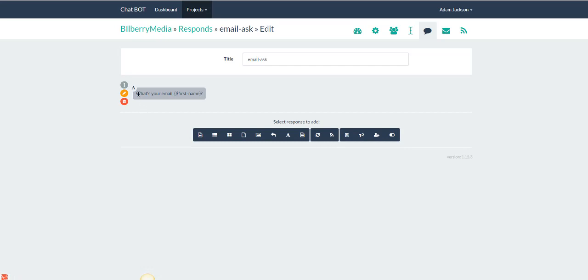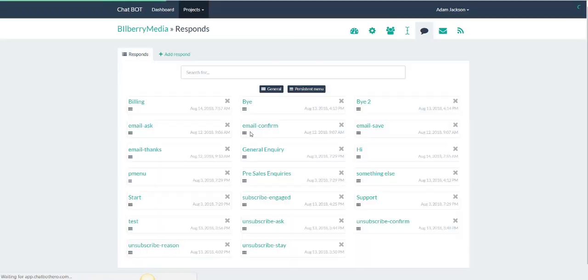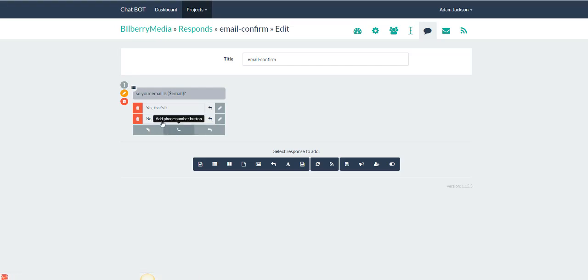This is just a standard text entry. What's your email, first name? After that, we're going to come to the email confirm, which shows them what they've input to make sure that it is correct, because sometimes someone will make a typo and we don't want to save that. We want to make sure it's the correct one. So it shows them the email, then asks them to confirm that it's correct. If it's not correct, it will take them to redo it.